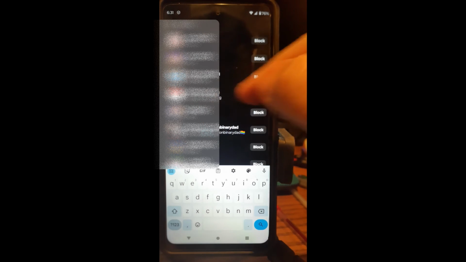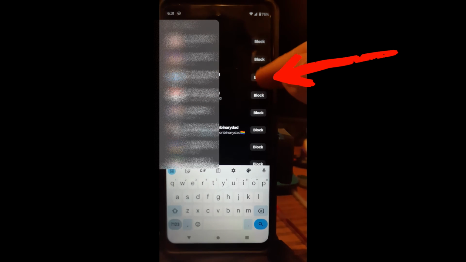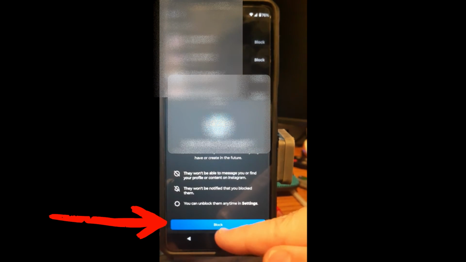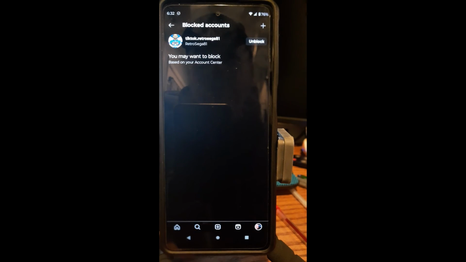So we're just gonna pick a random person. We're gonna say, block this person. And then it's gonna do the same thing it did before. You can actually do this down, it'll have the same thing. So you're just gonna click block, and now they're being blocked. So you block this person.